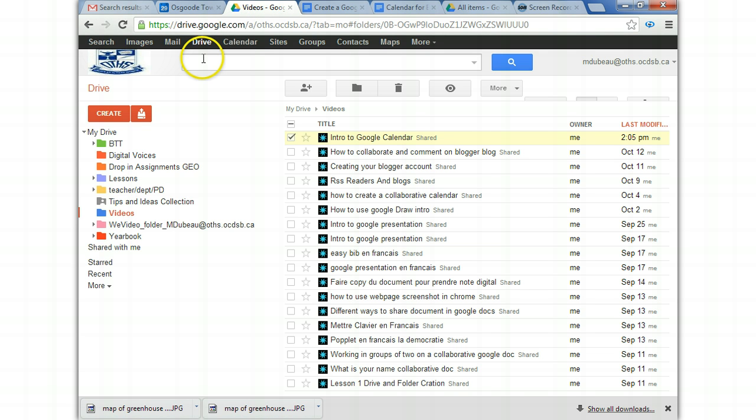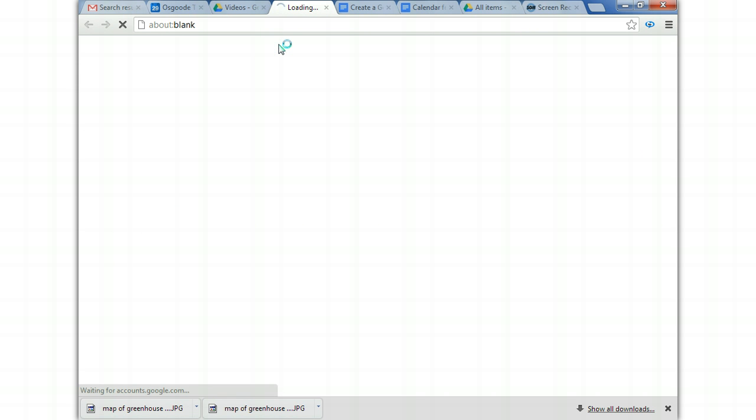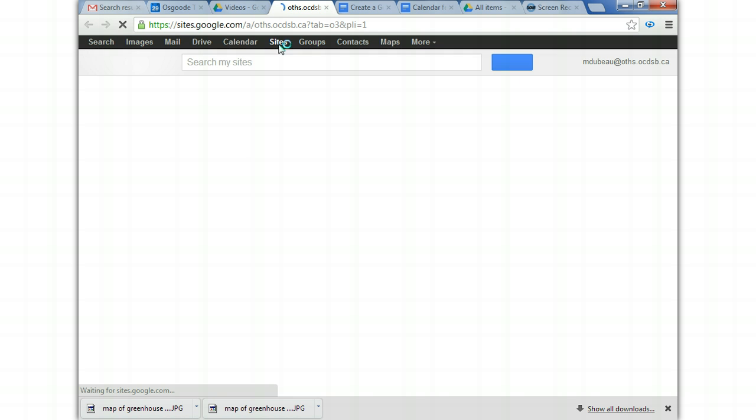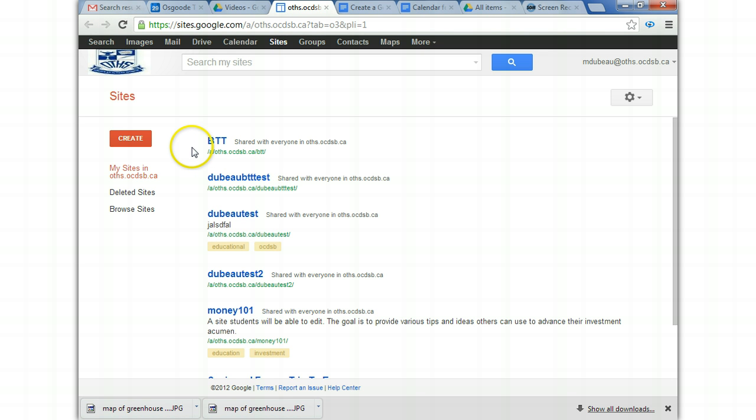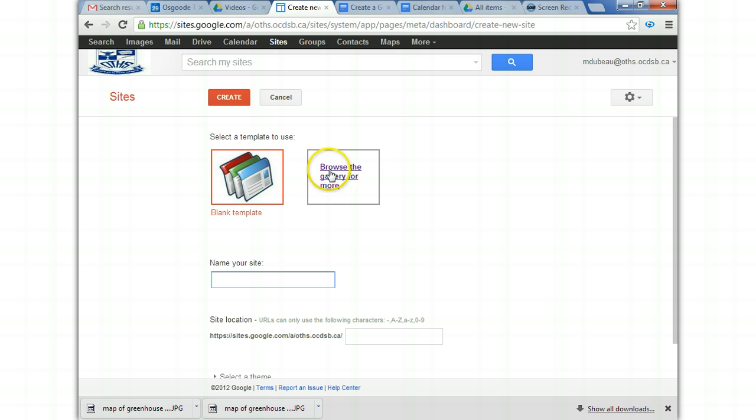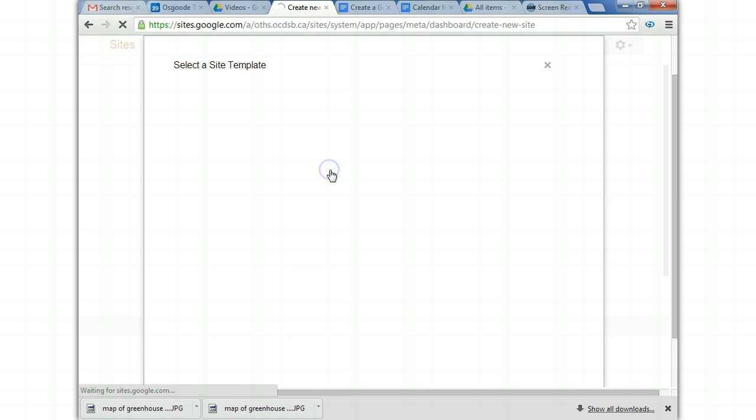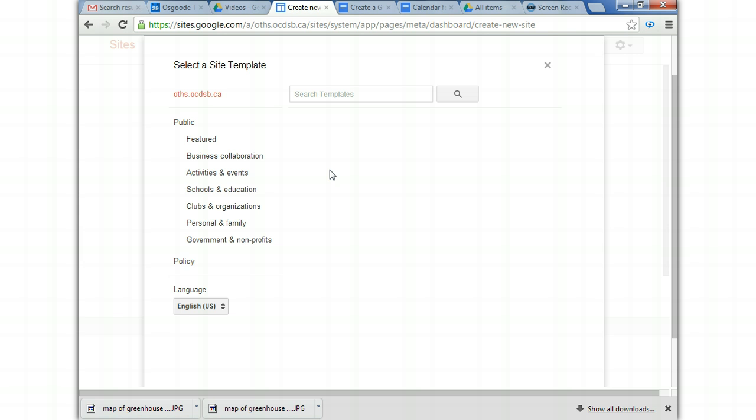All right, so how do you create a site? Same as always, you look at the top of the bar here, and you will notice that there's the button Sites. You click on that, and then you click Create. And I'm going to ask you to select a template that I've included on our OTHS Google Apps. So you click on there, and there's only one right now. I'm hoping to get you guys to maybe build a couple later.